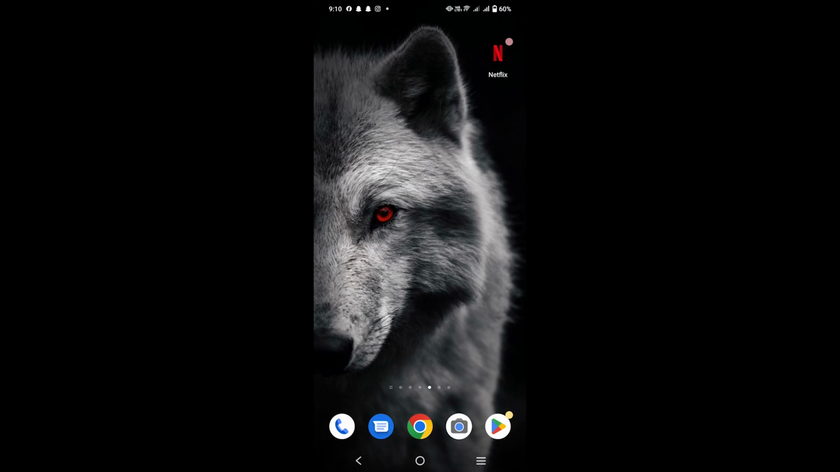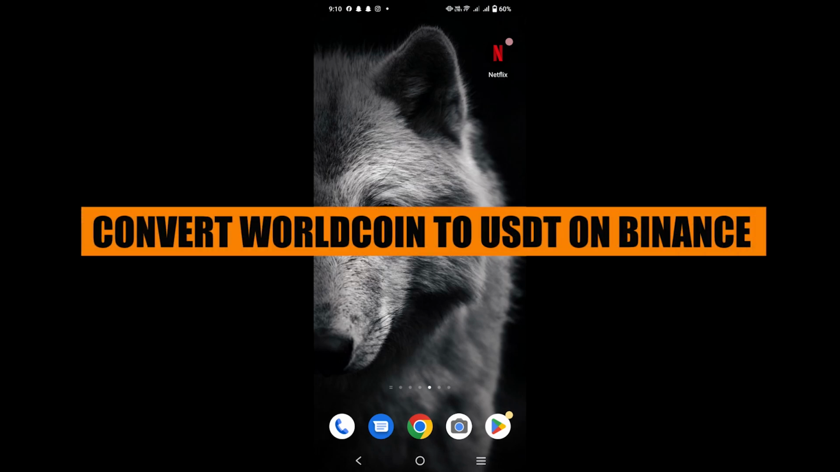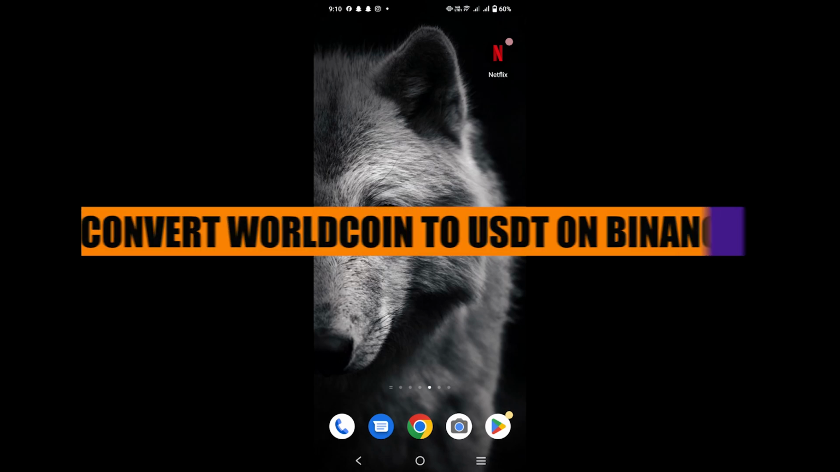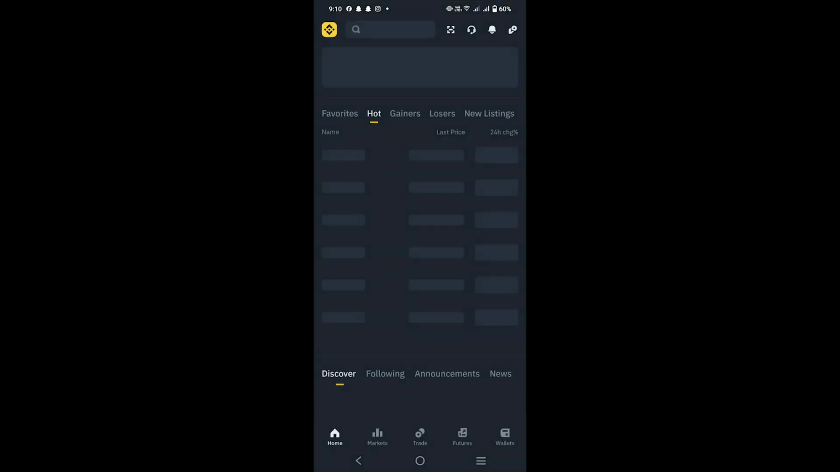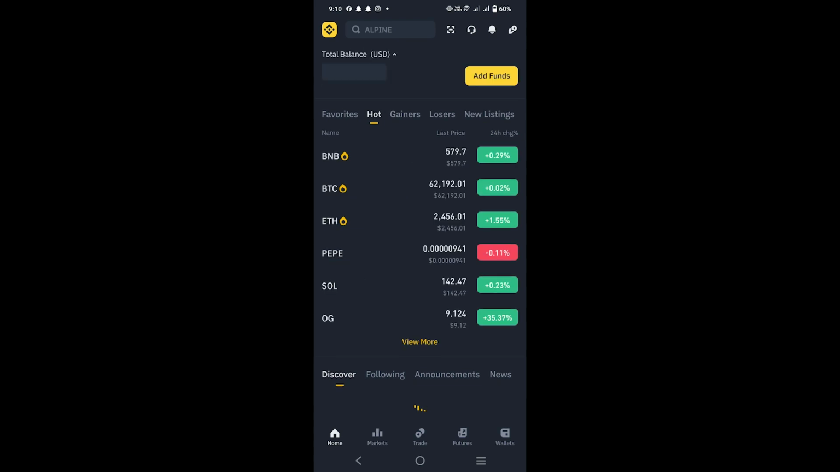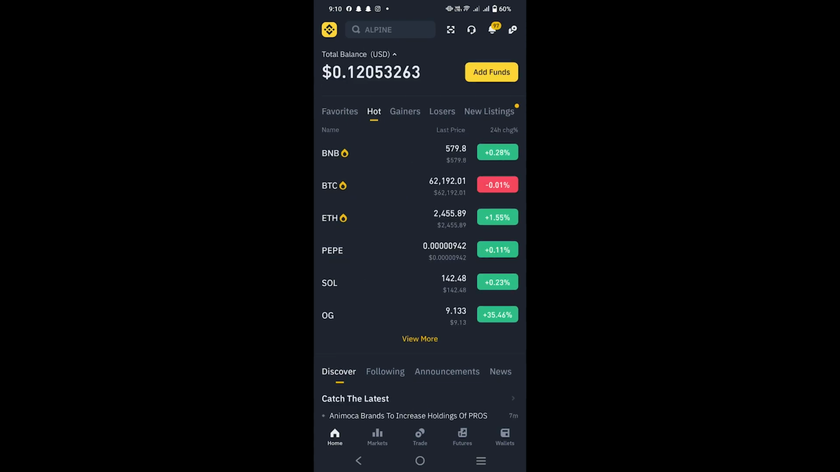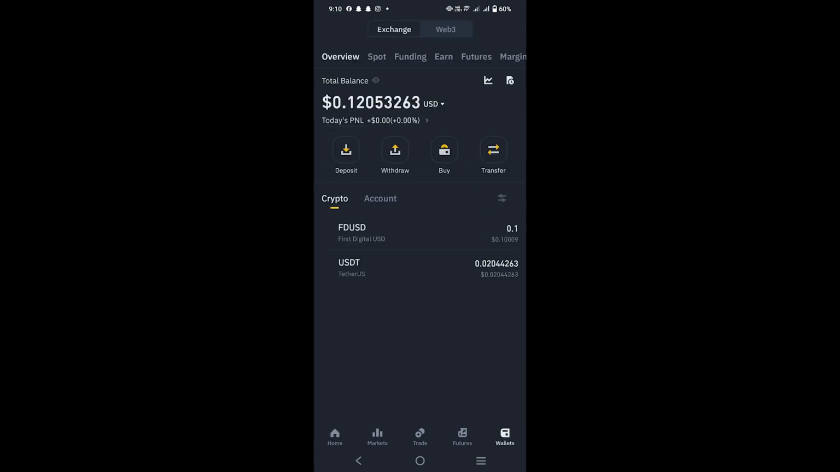I'm going to show you how you can easily convert Worldcoin to USDT on Binance. First, open the Binance app on your mobile phone. Make sure to create your account before proceeding further. Then tap on the wallet option shown in the bottom right corner.